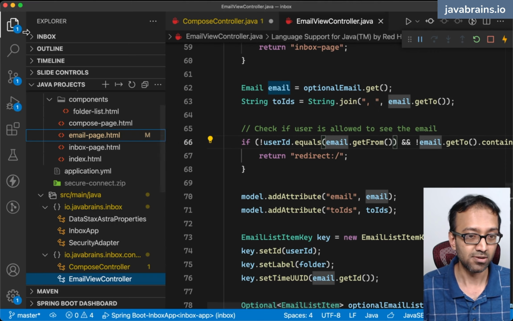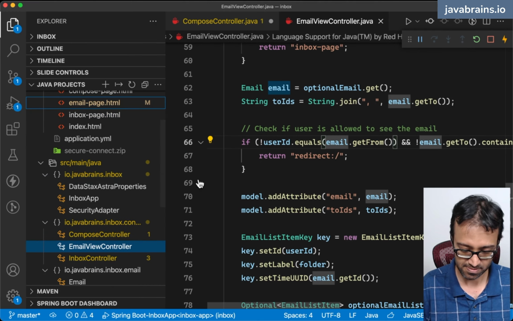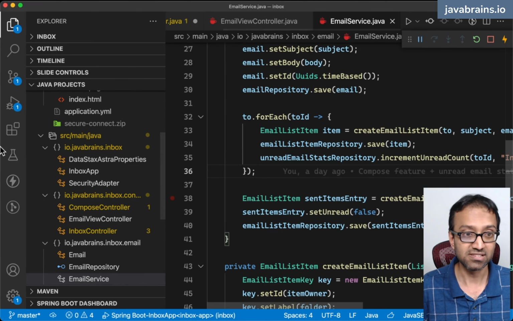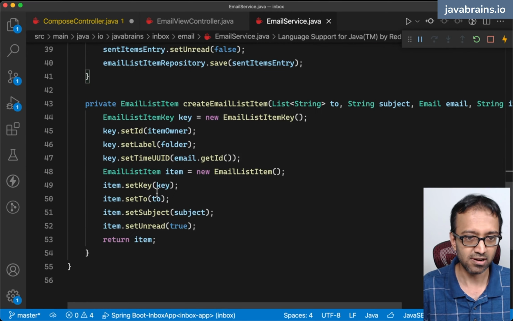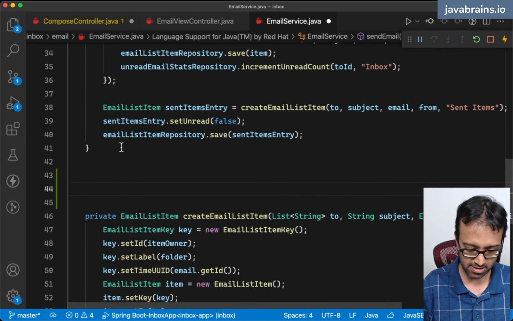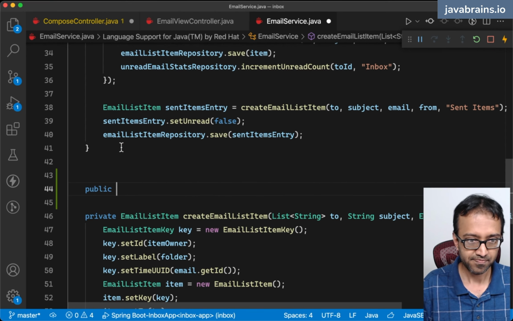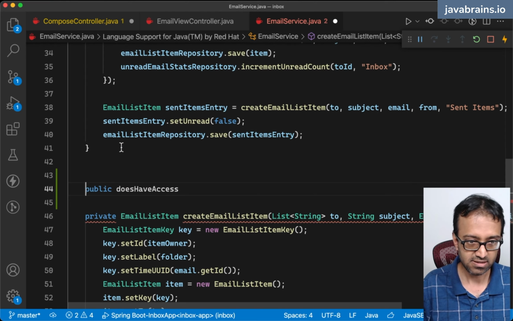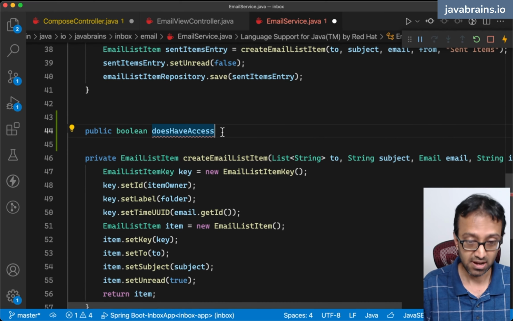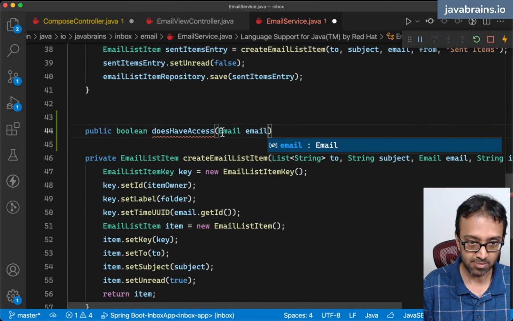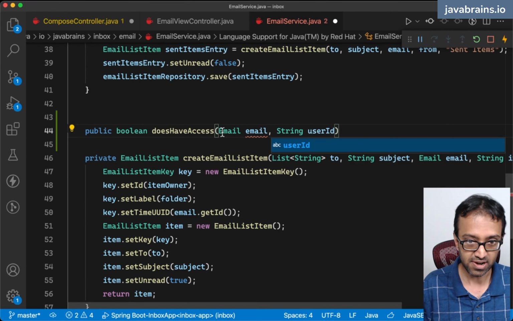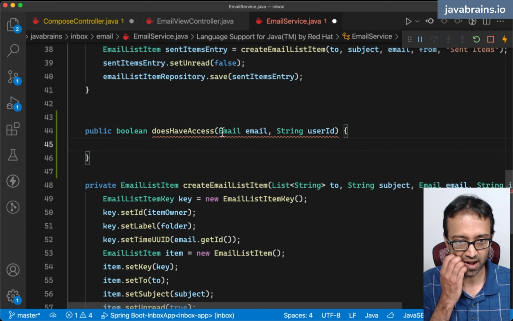All right, I'm going to go to the email service because there are multiple places using it. So this would be a good thing to put over here. I'm going to create a public doesHaveAccess method. This is going to be a Boolean. This is to check if a certain user has access to a certain email, with a string userId. For this email, does this user have access?